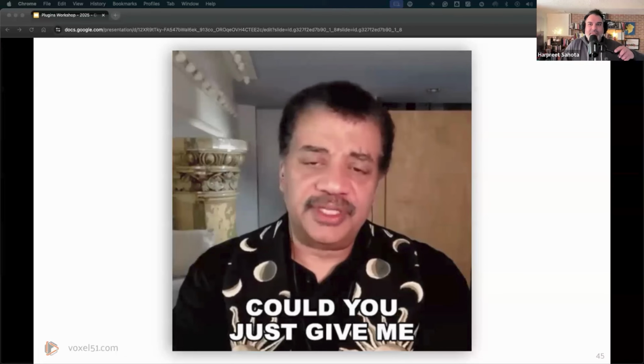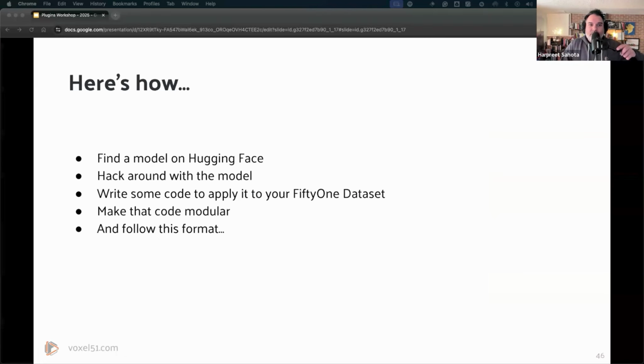I'll give you some hints here. This is how I would approach it if I were you, just to get started with plugins. I did mention that we're moving more towards remote source zoo models, but if you are interested in getting your reps in with a plugin, I think this workflow is a really easy way to get started. You can find a model that you like on Hugging Face, hack around with that model, write some code to apply that to your 51 dataset, make that code more modular, and then you're going to follow a format that we require.